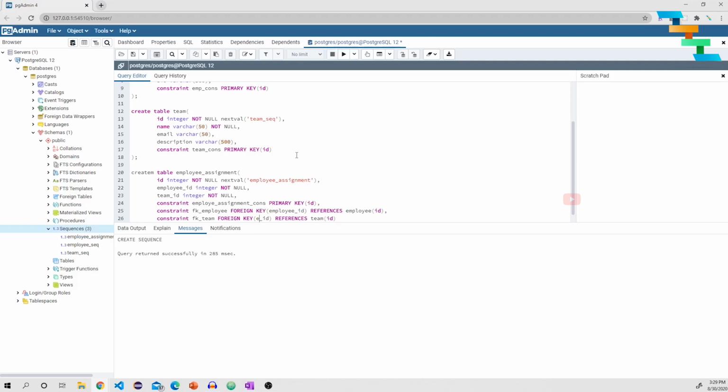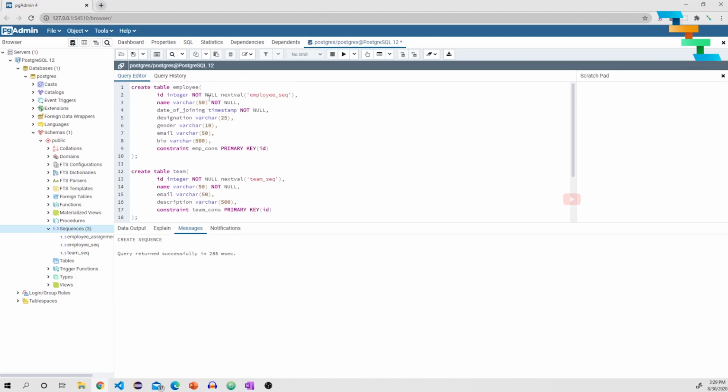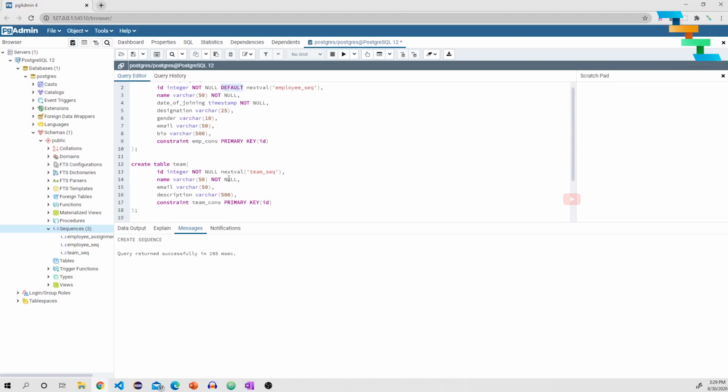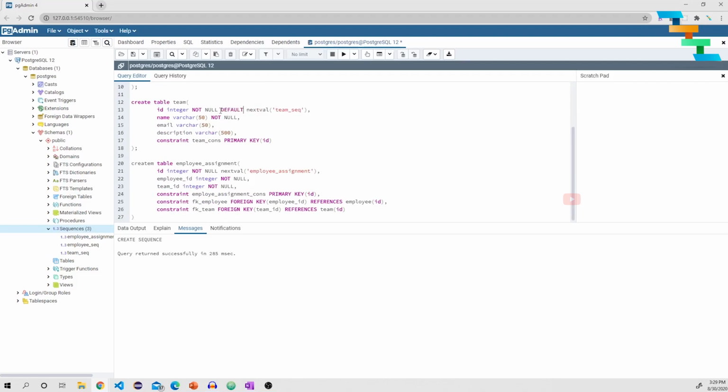And one more thing which we have missed is not null, and we need to mention default here because we are saying the default value as nextval. So here I will copy this, and then here I will copy this value as well. Now we have created the query to create three tables.